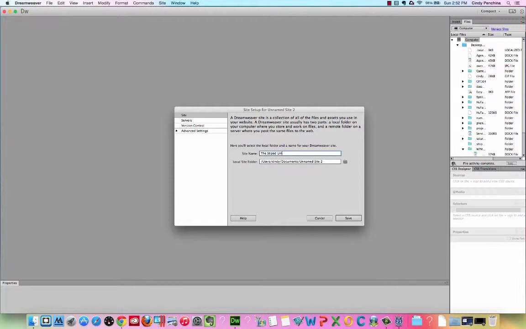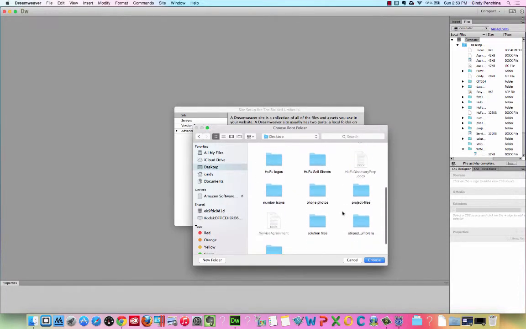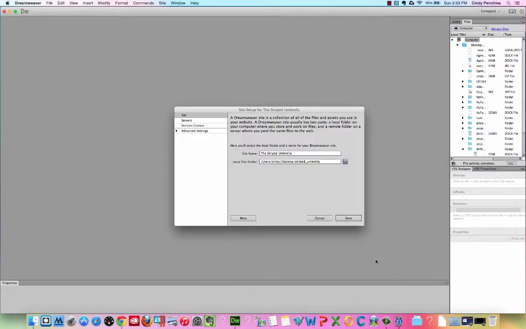Now here you can use spaces or any characters you want, because this is not a website file or folder. It is just the name of the site so that we can find it later in Dreamweaver. The next box is the local site folder, and that is where we're going to select the folder that we just created, striped_umbrella. So I'm going to select the browse button and go to my desktop. That's where I created the folder. Find the folder here, choose it, and then I should see the path here to that folder, striped_umbrella.